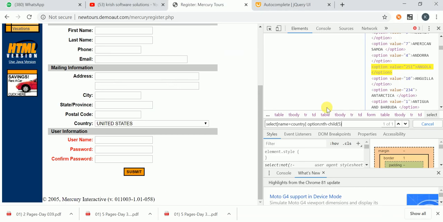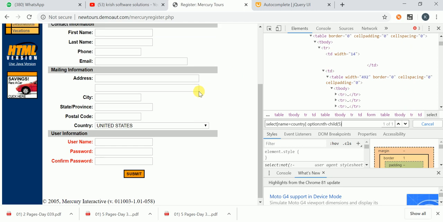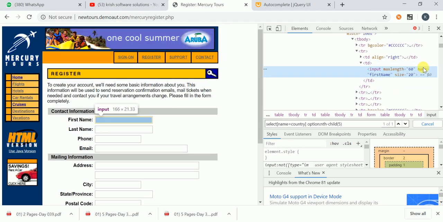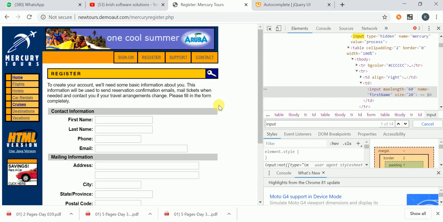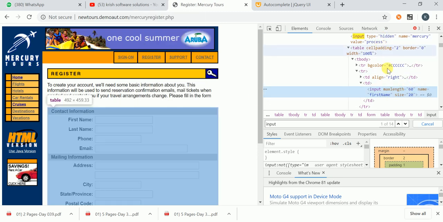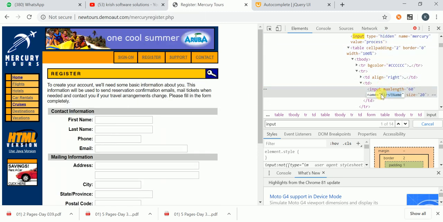Let me verify this. I want to identify the first name. Name equal to first name, it is there. Let me try to identify with starts with first. What is my tag name? Input is my tag name, and name equal to first name, it is there.